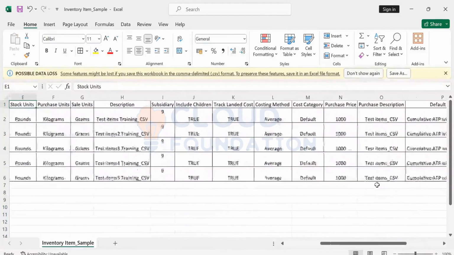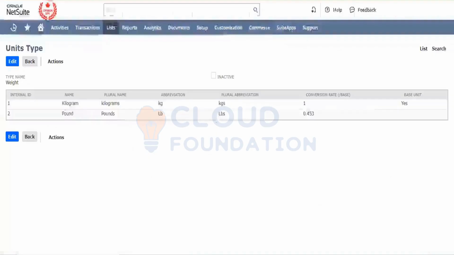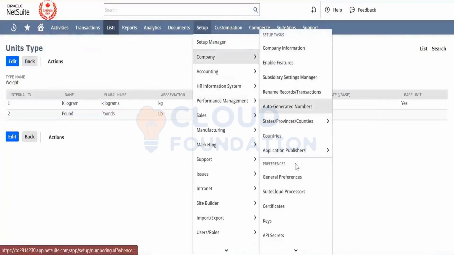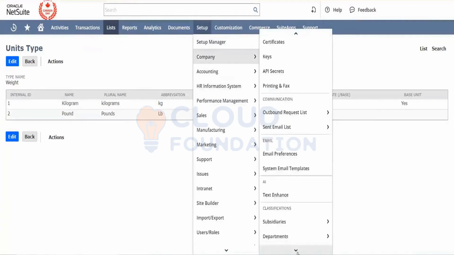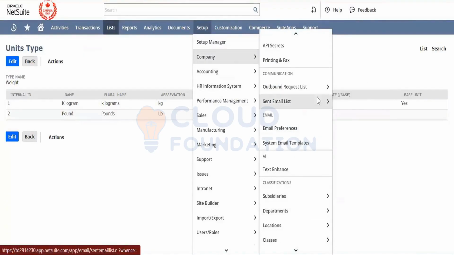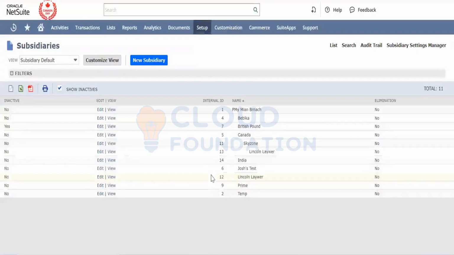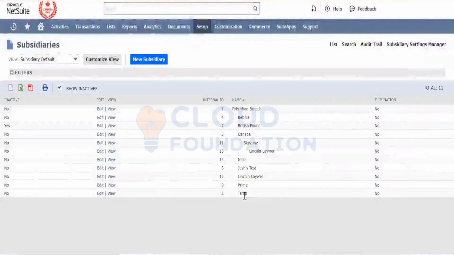Give me 1 second. Now this one is important. I have mentioned the subsidiary as 9. What does that mean? When I go into the subsidiary, these are the internal IDs of my subsidiaries. What I can do is specify the internal ID over there and map that internal ID directly. Number 9 is not there. I think it's inactive, or something must have happened.